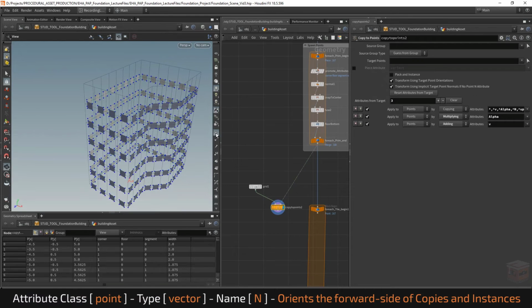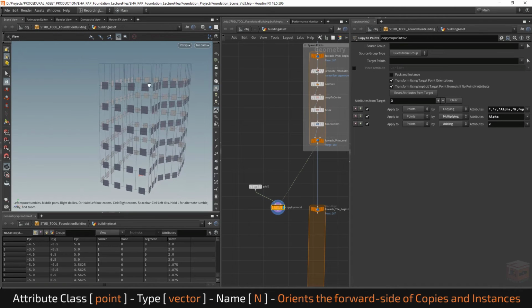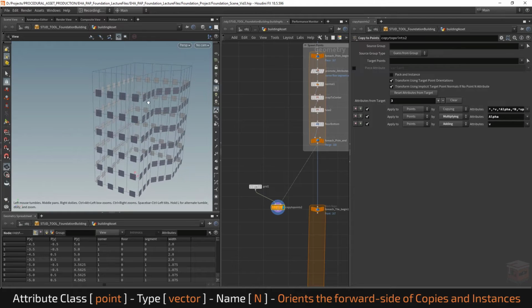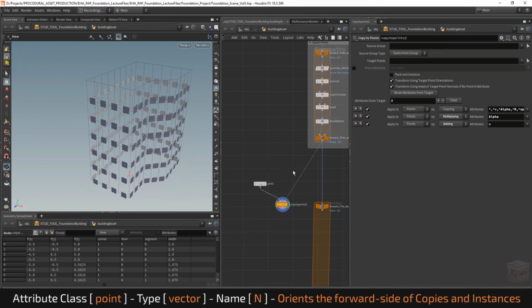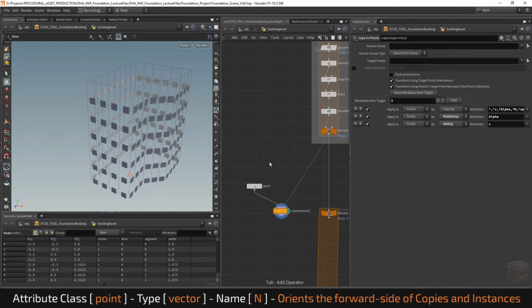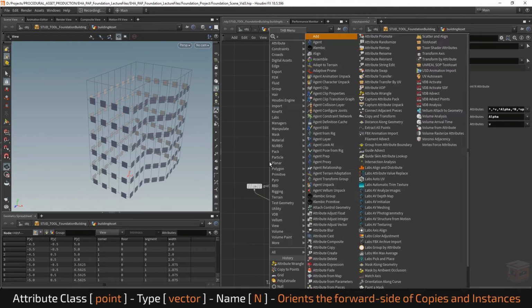Now in this case we are only using the normal attribute, but we could also use the up vector to change the roll position of these particular elements. And let me quickly show you how that works. So let's create an attribute create node.